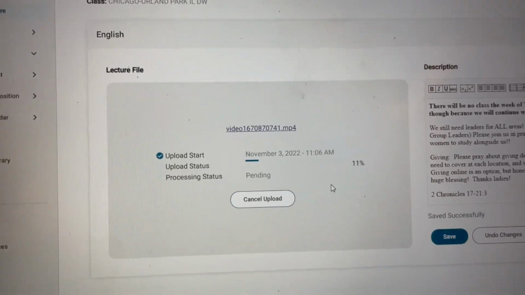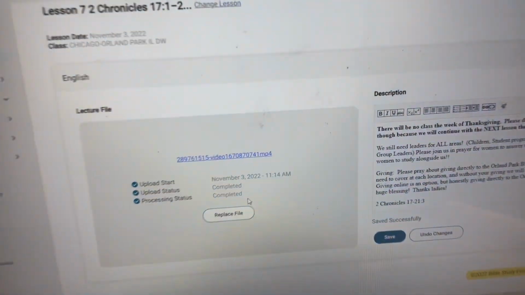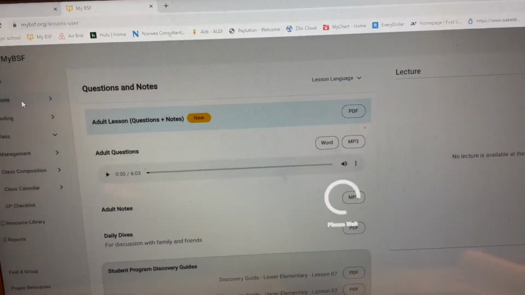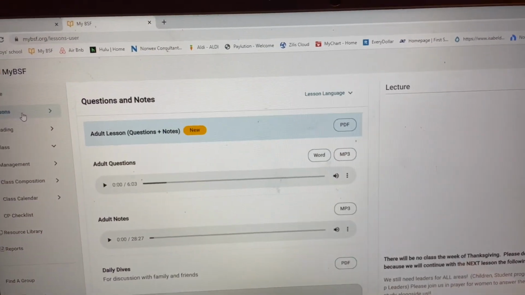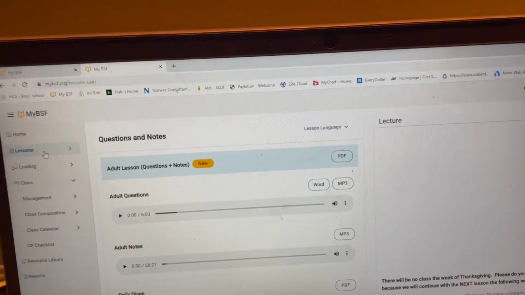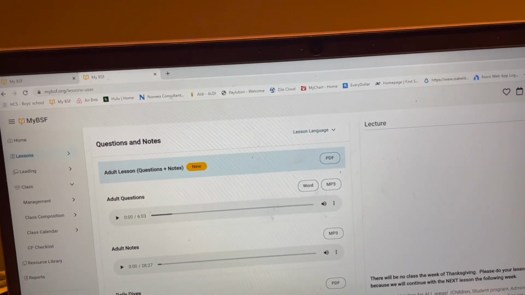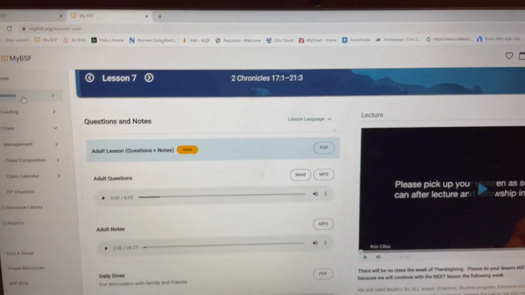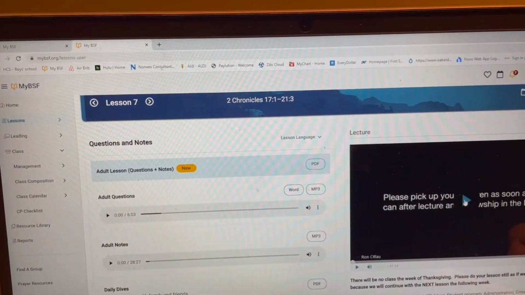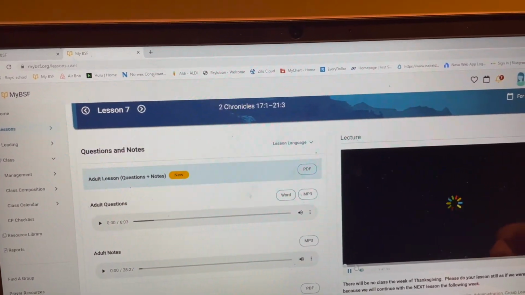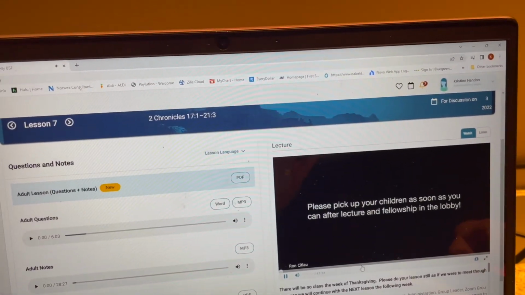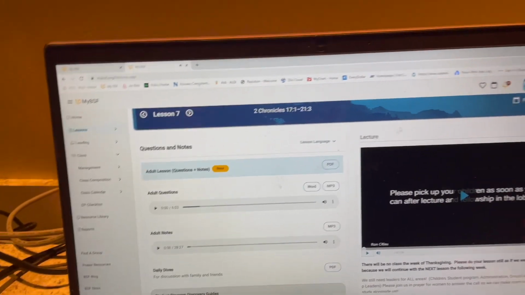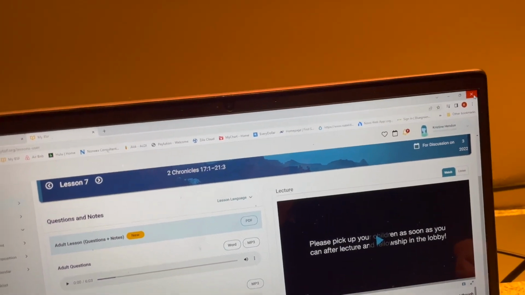It's automatically on the lecture. Did you hit replace file? No, I just clicked on lesson. Yeah, and here we go. It's good to go. Already there. So yep, we're good. Wow. So that's all. Really simple.